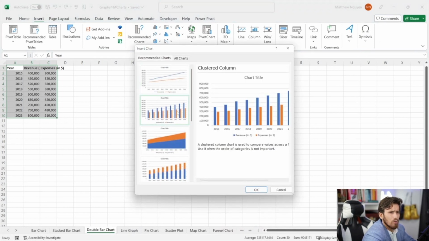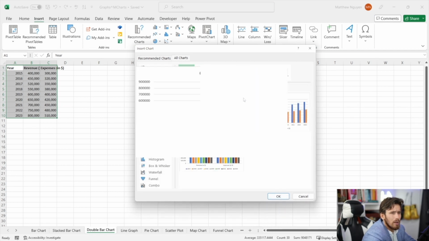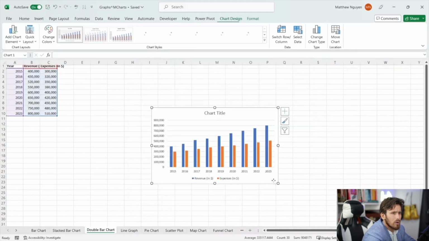We actually do see what we need here, so that's great. I'm going to go to all charts just to show you guys where to find it. So we can go to column, and we can choose it from here. Click this, click OK. Now I'm going to show you the quick layout tool here.